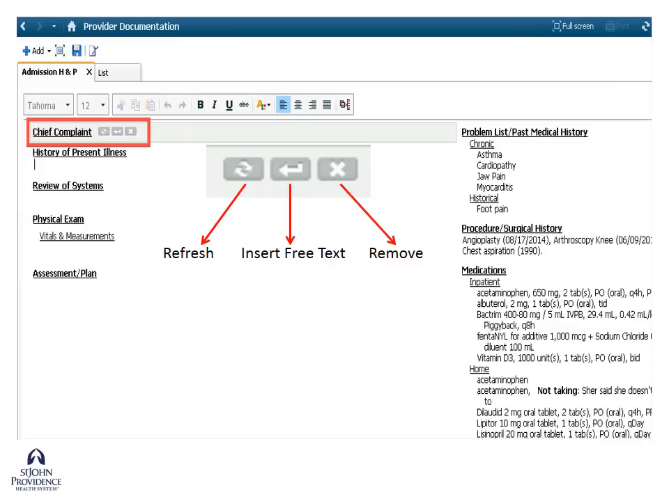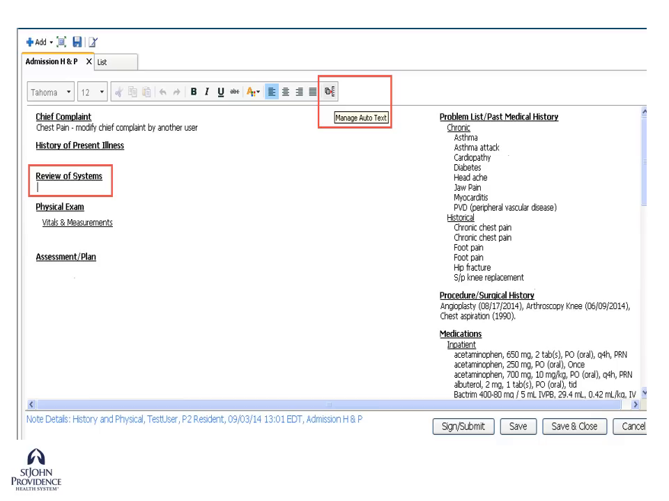Please note that mandatory fields will not have a Remove button, and those fields must be satisfied before you can complete your note. Auto text can be used to populate any free text field and is useful when documenting repetitive verbiage. Auto text can significantly speed up your daily workflow. To manage your auto text, click into a free text field and click on the Manage Auto Text button in the toolbar.